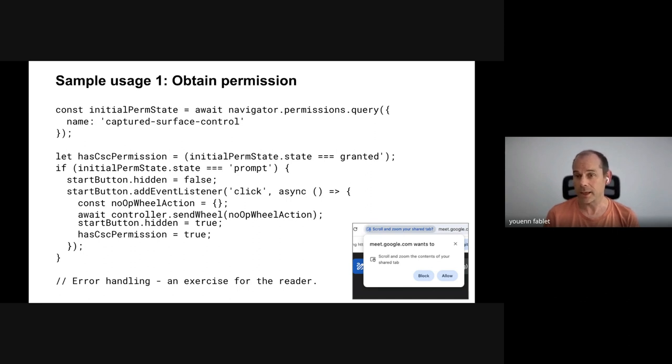But maybe here there would be a way where we could try to mix a little bit the two approaches, meaning you have native controls that are somehow CSS customizable or something like that, like a hybrid approach between the prompt-based and the media controls one. And maybe that would help removing the permission issue.